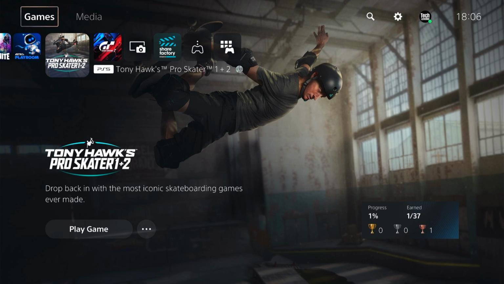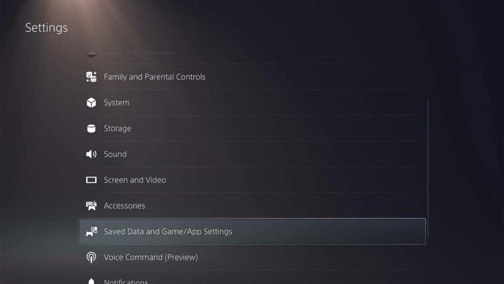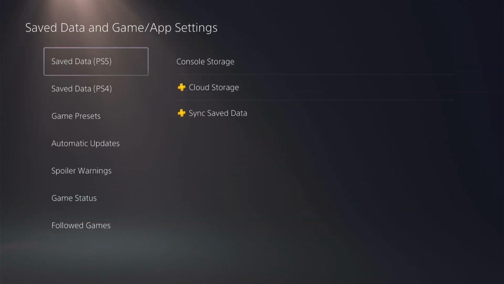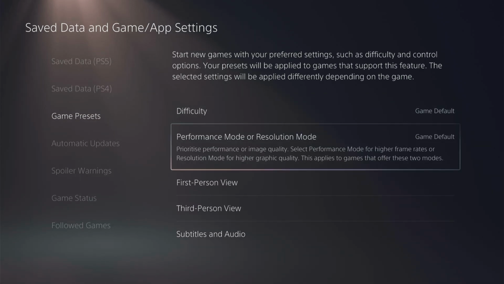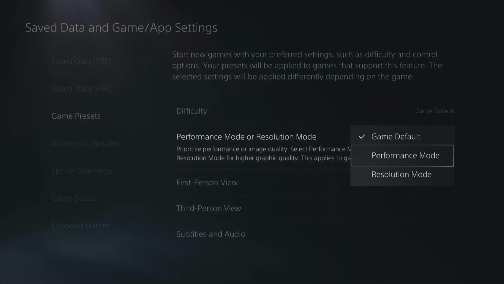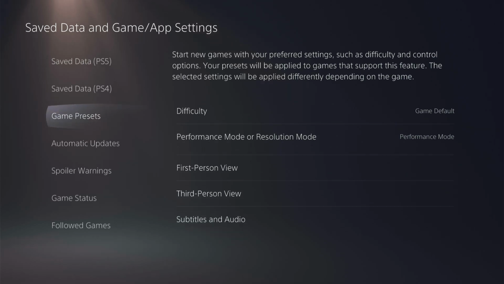So first, what you want to do is head up to the settings here at the top, and then you want to come down to save data and game map settings. Then you want to come down to game presets, and on game presets you want performance mode or resolution mode. You want to select this and you want to select performance mode. Then we can come all the way back out to the main settings page.